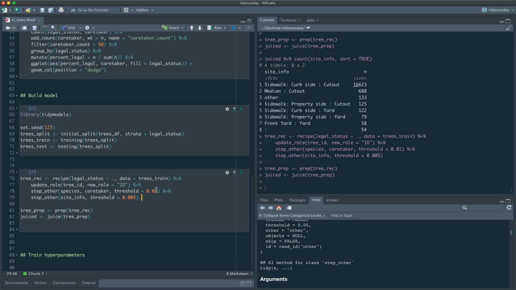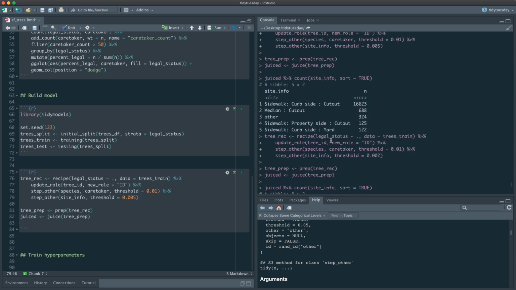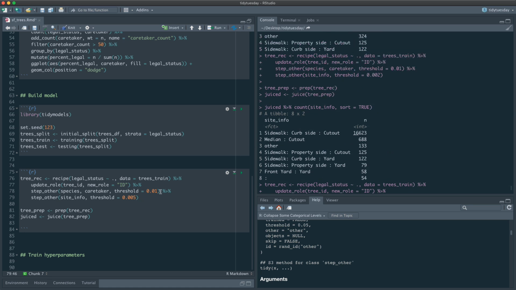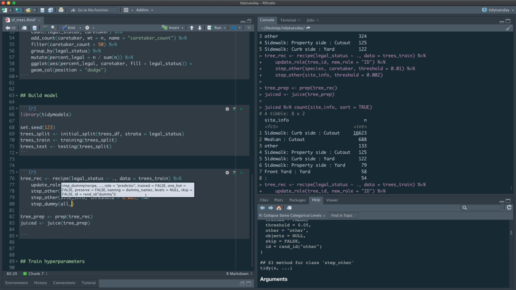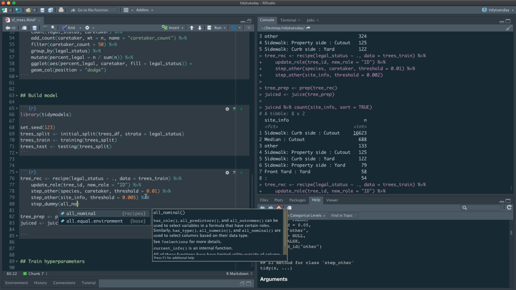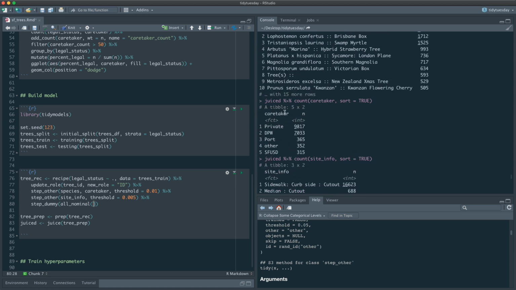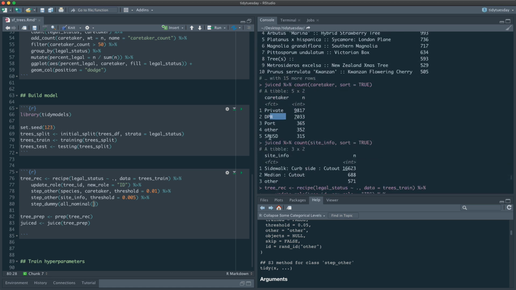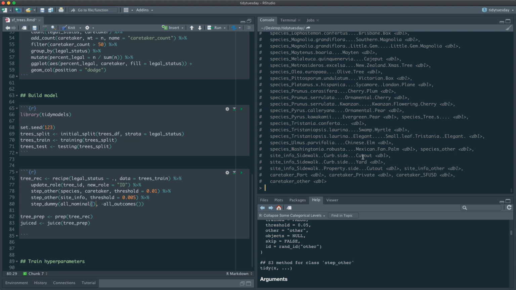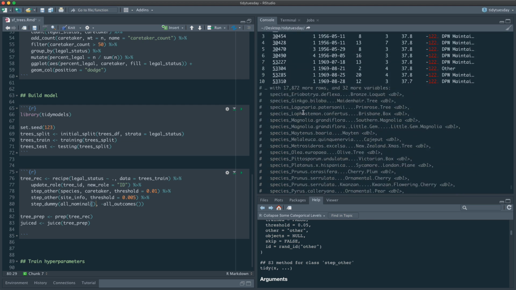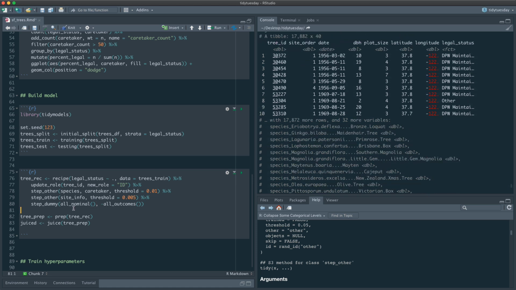Next, we are going to change all of these to numeric. So we're going to do a step_dummy. We're going to change all of the species, all of everything, into dummy variables, except we're not going to do it for the outcomes like this. And so now if I do juiced, look at all those columns, so many columns.